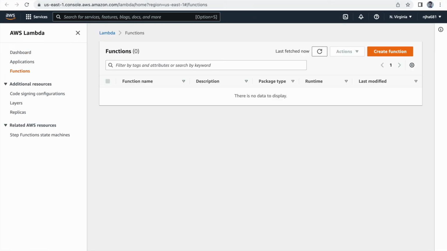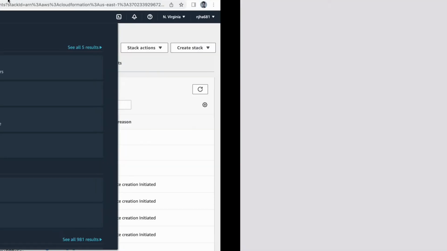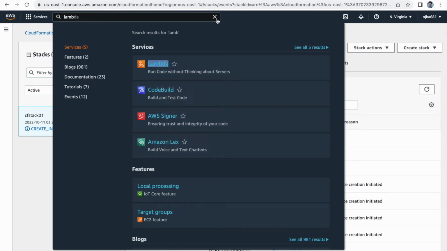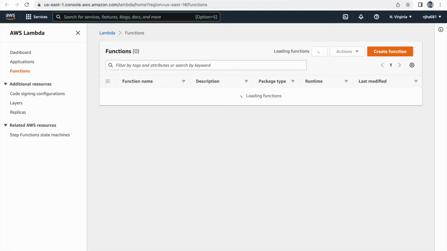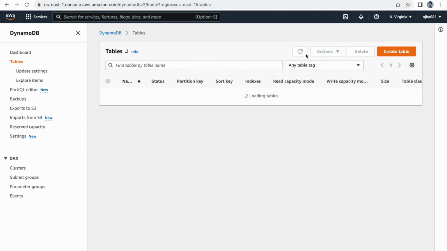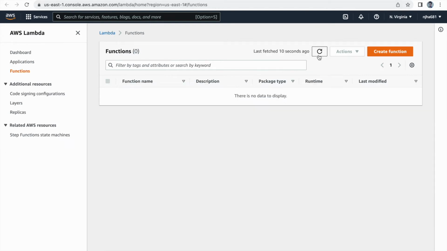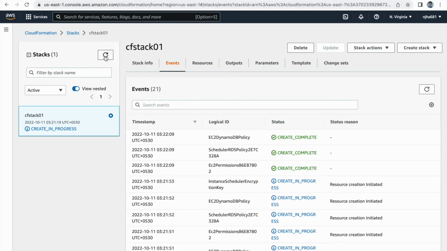Sorry, I opened a new window. Let us go to Lambda console. So here we don't have any Lambda function right now. We don't have any tables either. Let us wait some time.